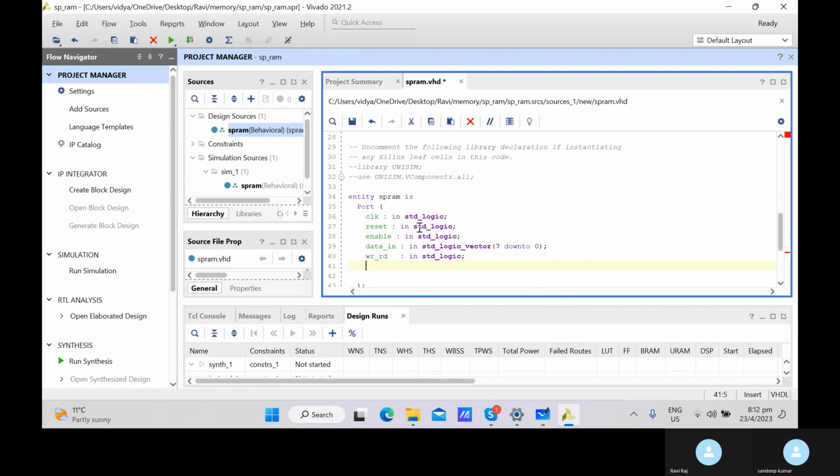Then we have the address, a single address. Earlier we saw a write address and a read address. Here there is only a single address. We are taking 256 deep, so it will be 8 bit. Data we can take 31 down to 0, that's 32 bit. And data out.